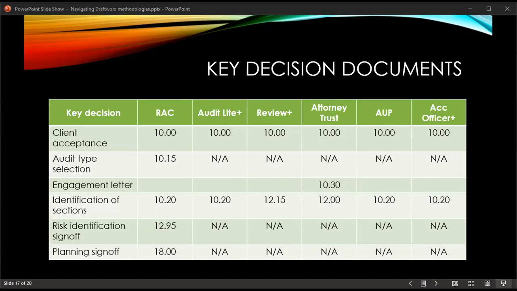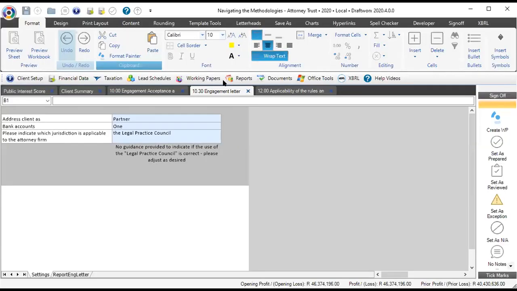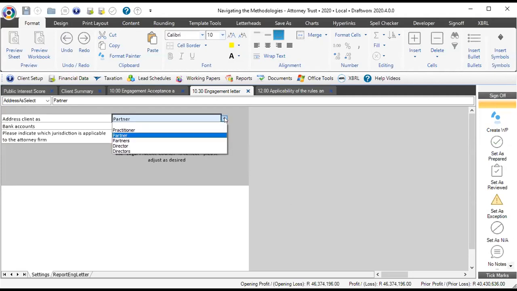But for the attorney's trust audit, there are some specific questions that need to be answered on 10.30 in order for the engagement to be able to proceed. So I'm going to pop over to my attorney's trust methodology. And here is document 10.30. And what is critical here is who do you address? So depending on the nature of the firm, the attorney's firm that this engagement is about, how do I address this client? Is he the practitioner, the partners, the director or directors? Because that needs to pop up on the engagement letter as well as elsewhere within the file. So this is where that setting is changed, and you can type your own if you wish.